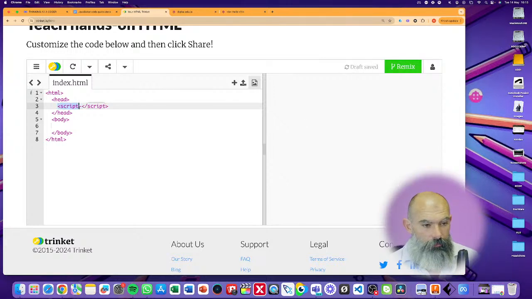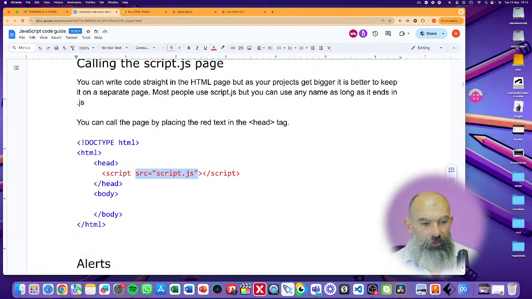Trinket has opened a script and closed a script, but there's nothing in it. So what this code guide here is saying is inside this tag, let's tell it where to go. And the source, which is src, is script.js. So that's the code that we want to copy. So now you can copy all of this straight away.